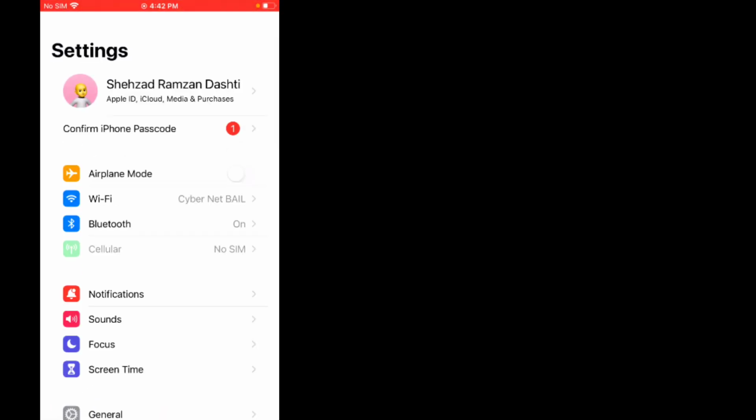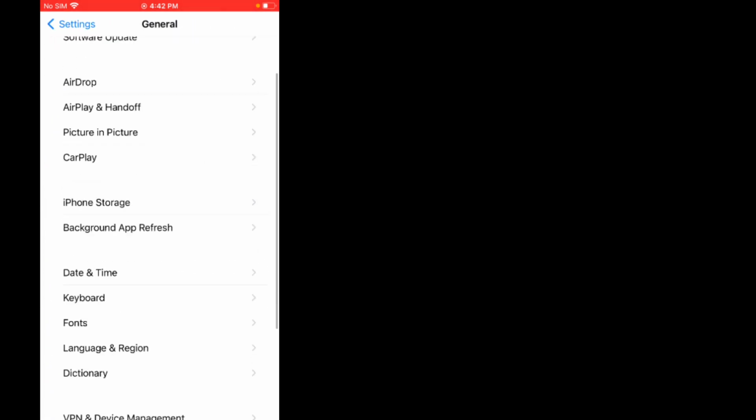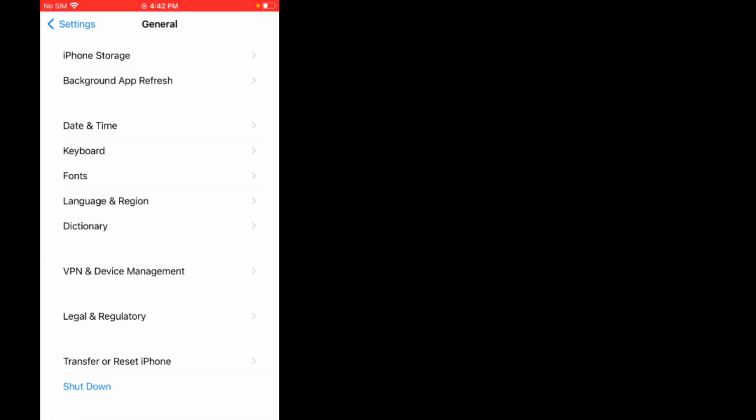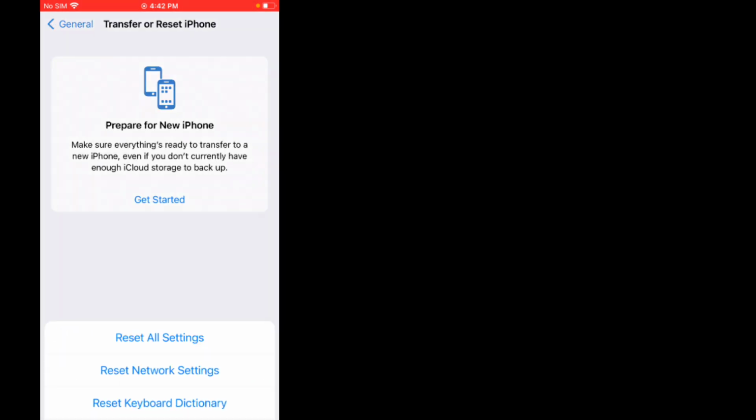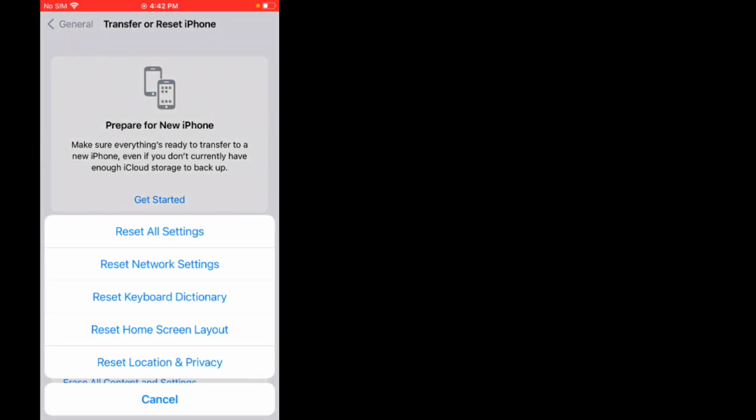Solution number 5 is to reset all settings. Firstly, tap on the Settings app. You can see many features appear on the screen. Scroll up, tap on General, scroll up, tap on Transfer or Reset iPhone, tap on Reset, tap on Reset All Settings, and enter your iPhone passcode.